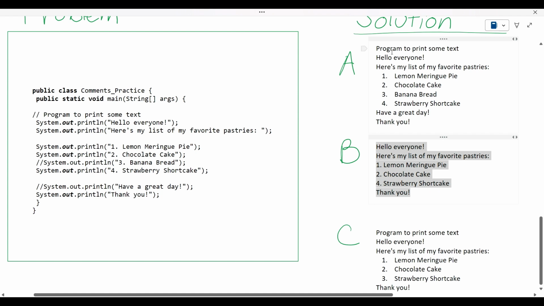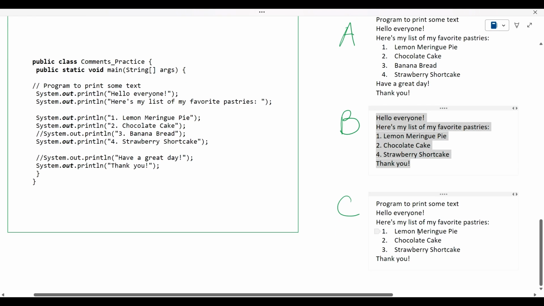The A is not good because program to print some text is a comment, and we don't have the have a great day because it's also a comment, and we don't have the banana bread because it's also a comment. And the number C is not good because we have here 3 strawberry shortcake, but it should be 4. Here, the order of the numbers is not important. Whatever is between the quotations will be displayed to the console. So we will have 1, lemon meringue pie, 2, chocolate cake, and 4, strawberry shortcake.